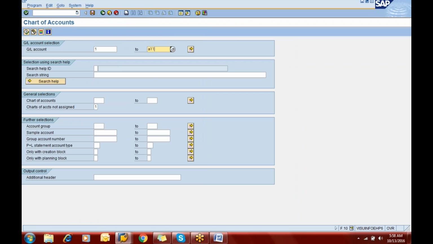For example, I want to give the range as 1 to all, which means that I want to find out all the GL we have created under which chart of account. So here you can see there is the chart of account option. I can give the reference of my chart of account CAER, and then click on execute button.